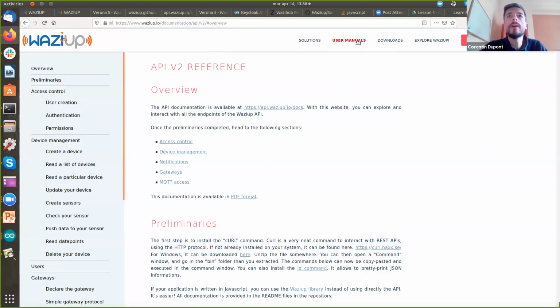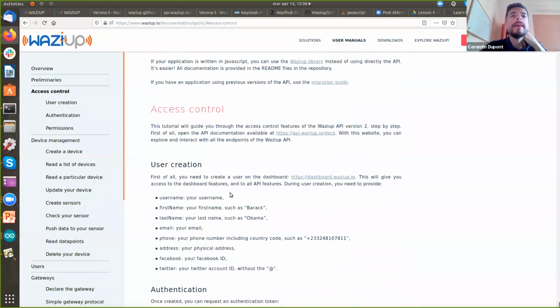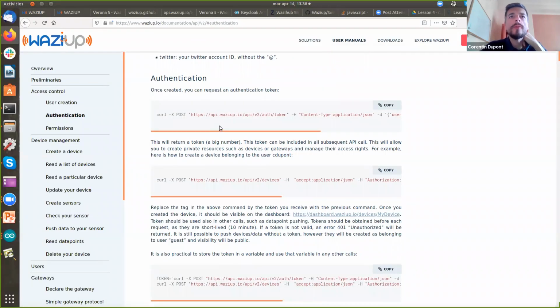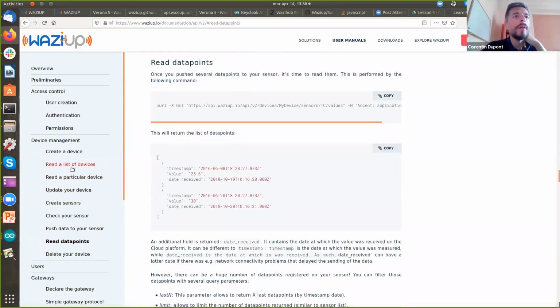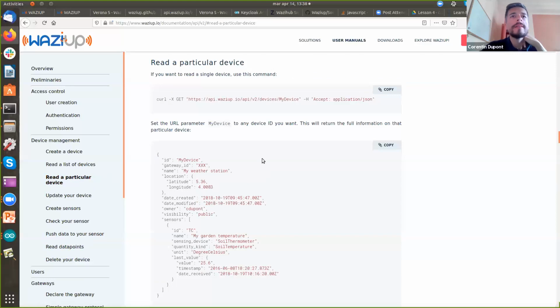This tutorial, you find it in the user manuals, API reference V2. Let's try right now how to get the value of one sensor. In the list, I can go to read data points, for example, or let's read directly a device. It's using the curl command. If you don't have it on your PC, you should install it. It's explained in the beginning of the tutorial. It's a command line. Let's try it right now. Afterwards I will explain the different parts of this command.